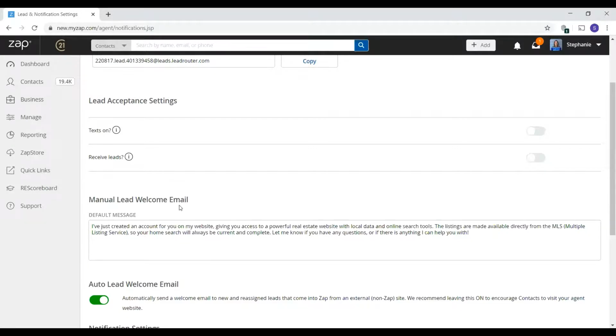This manual lead welcome email is the email that will automatically go out as long as you have it set for it. When you set up a contact for your client, they're going to get this automatic email to say, hey, welcome, please use my website. This is the email they're going to get.